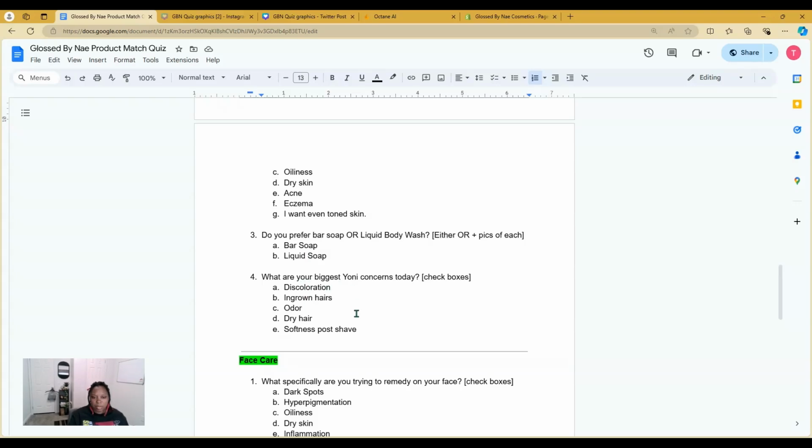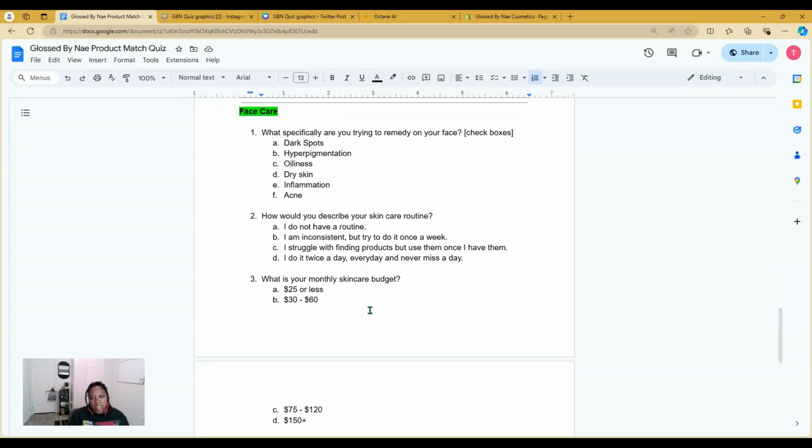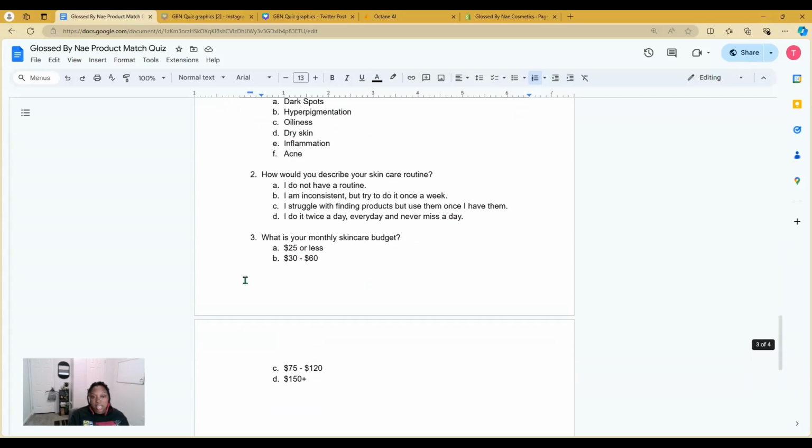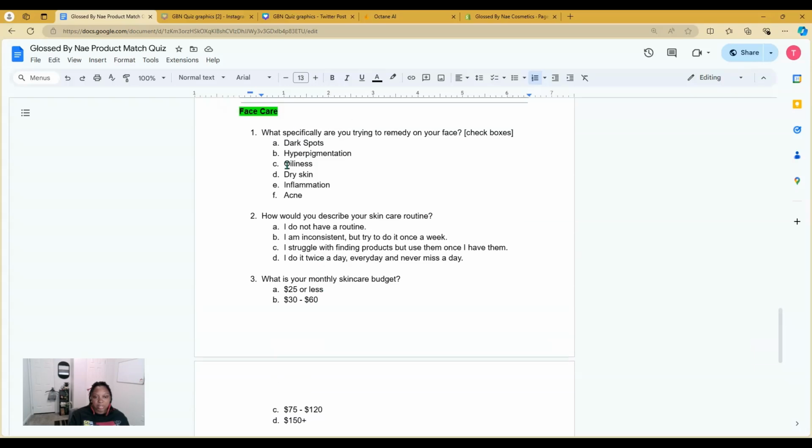And then we ask them what their biggest concerns are, which again is going to let us know what type of products to recommend. The last section is about face care, and I asked them about their budget because I don't want to recommend products they can't afford. And I asked them what they are trying to get rid of on their face and what their skincare routine is like. I don't want to recommend products that are super sophisticated or require everyday use for months at a time if they're not going to be able to commit to that. If they're a low effort skincare person, I want to make sure that the results they get at the end of the quiz reflect that.